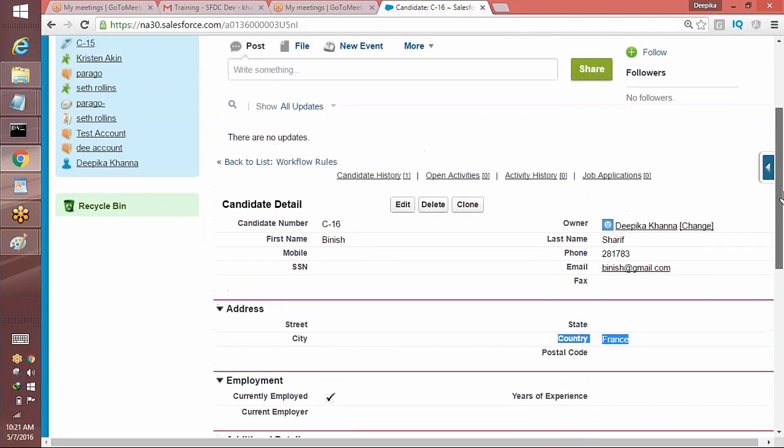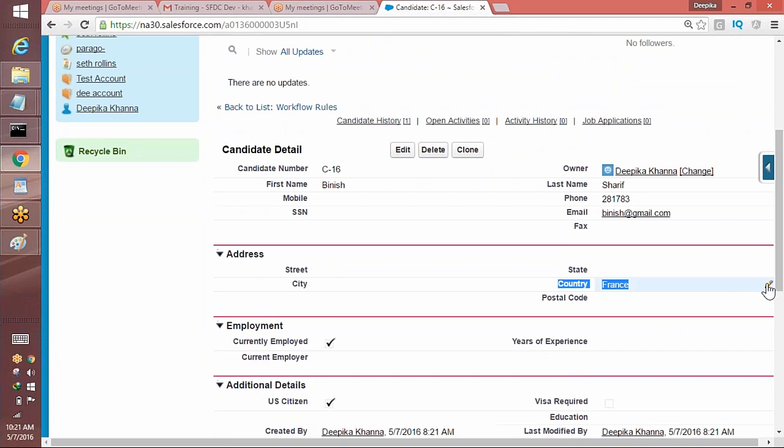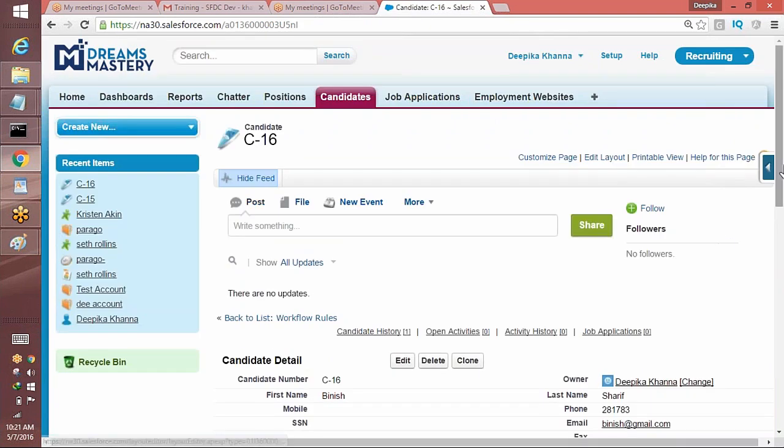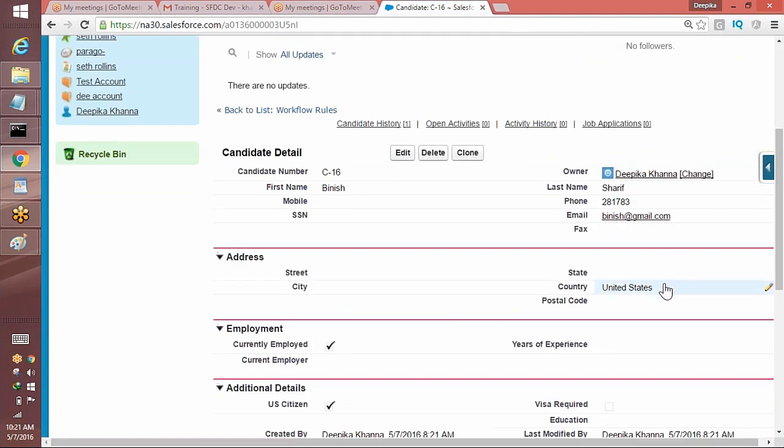Because we have the checkbox checked, let's say I edit this particular record and make the country blank. Now it meets the criteria, right? Let's see if it's evaluated. Because we have the checkbox checked, every time you change the value on the particular field and it matches the criteria, it has updated it to United States. So this is what you can do through the workflow: updating a particular field through the workflow.